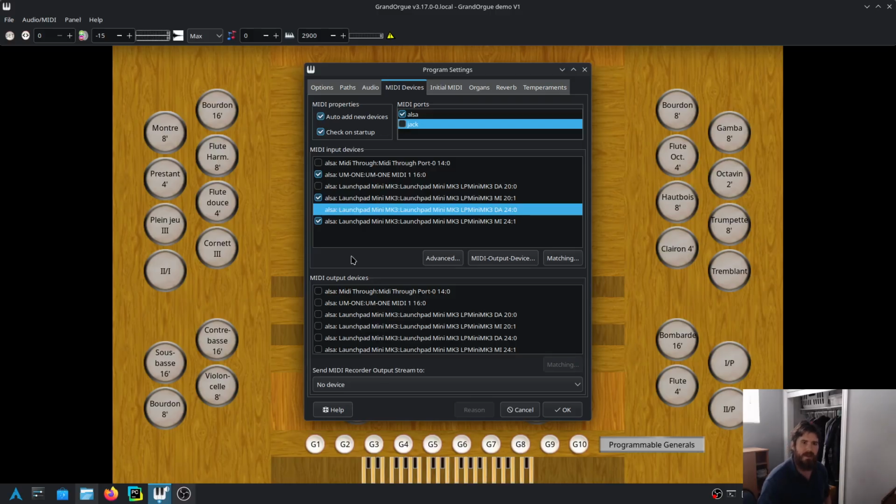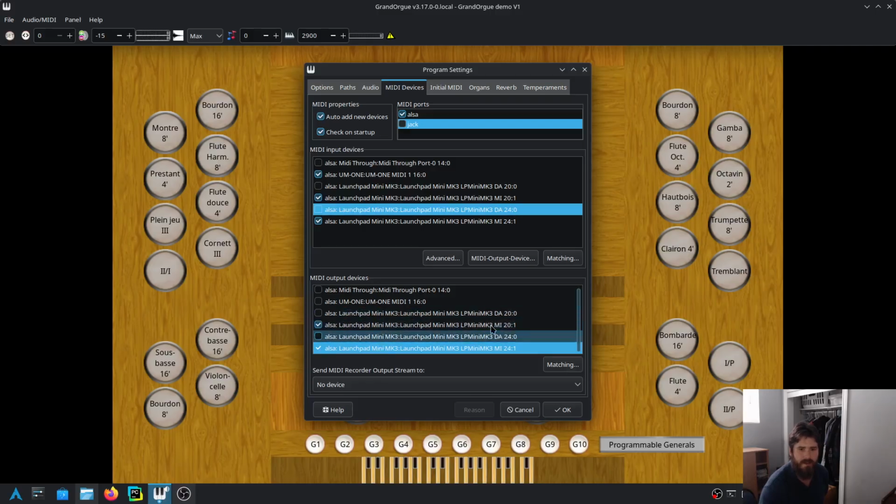Because when I go to set up the MIDI, I only want to see what's actually going to work in my MIDI options. So now for the output devices, I'm only going to select the two Launchpad MIs here. Again, reading at the very end before the numbers.